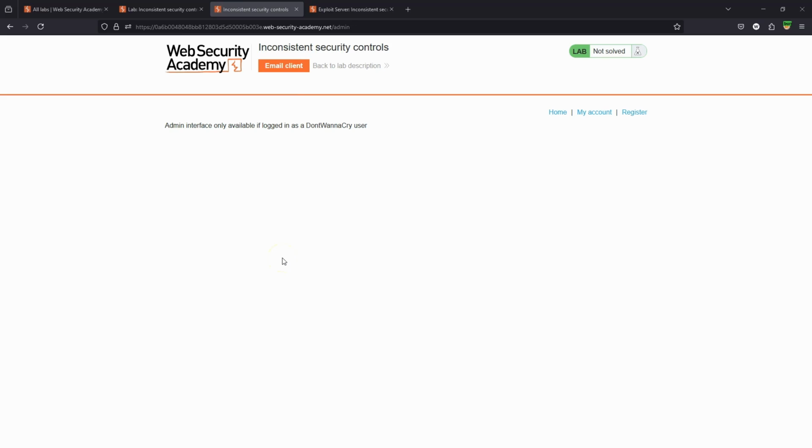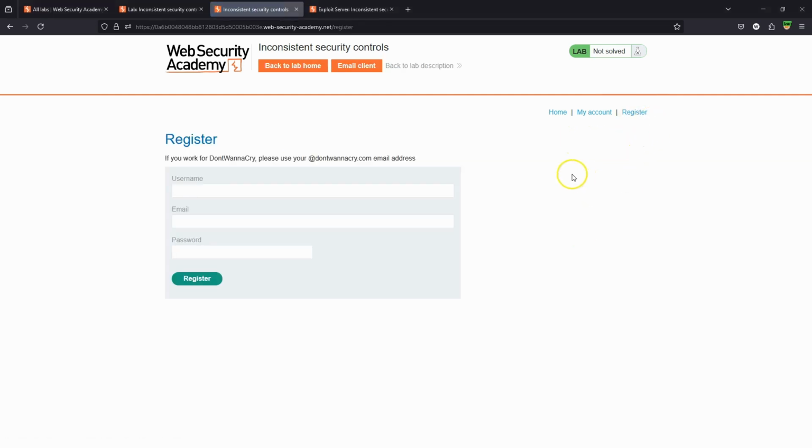If I'm a legit Don't Wanna Cry user, I'd probably realize that I need to be logged in with my Don't Wanna Cry account in order to be able to access admin functionality. You don't need to tell everyone else that. Now it gives us an idea as the attacker. If we can be logged in somehow as a Don't Wanna Cry user, then it seems that we're automatically going to get access to the admin panel. Okay, with all of that in mind, let's head to register.